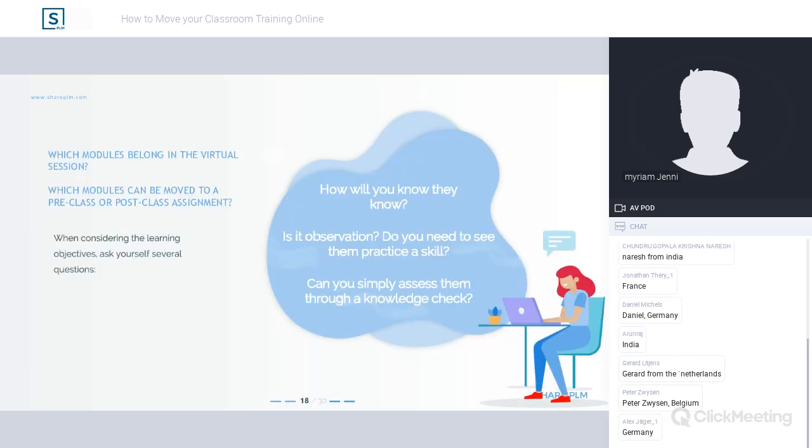And you might be wondering, how do you know which module belongs in the virtual session and which module can be moved to a pre-class or post-class assignment? Well, again, here you have to go back to your learning objective to guide you in this process. Go back to the learning objective that you've decided for each module and ask yourself, how will I know that your learners have achieved this objective? Is it through observation?